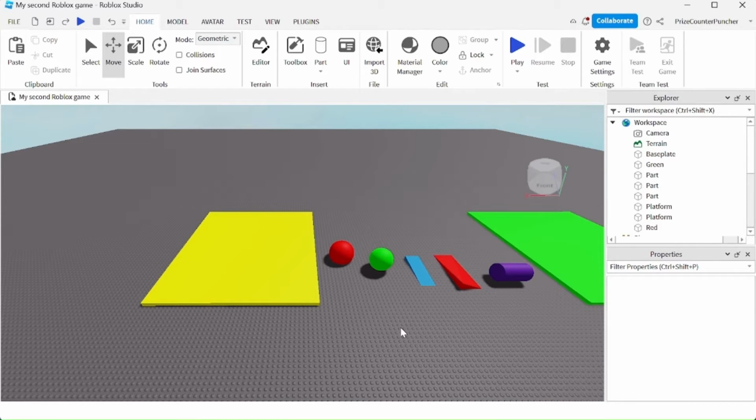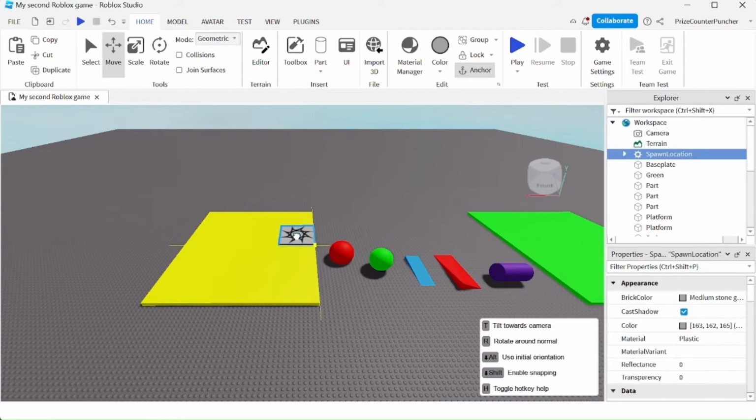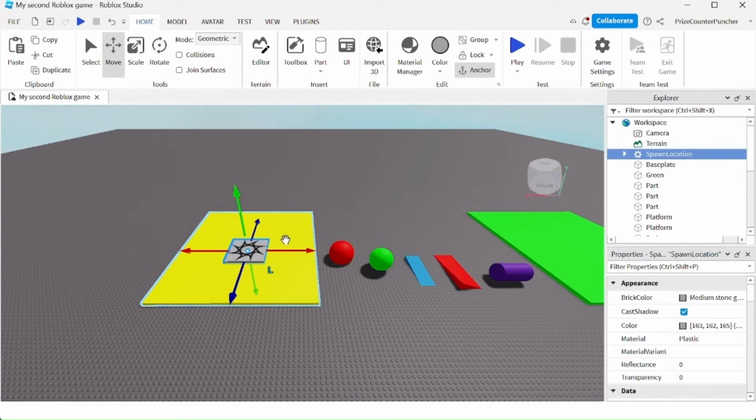To add a spawn location to the game, you're going to go to your workspace, click the plus sign, and select spawn location. Now you can place this spawn location anywhere you want. I'm just going to place it right here on the start. So this is my starting place.